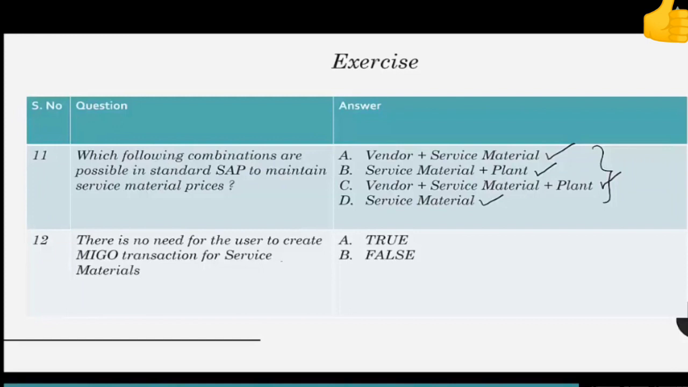Number 12. There is no need for the user to create a MyGo transaction for service materials. That's true. We don't need to create it. We just need to do the service entry sheet, save it, accept it, and a MyGo transaction and a material document will automatically be created behind the scenes.